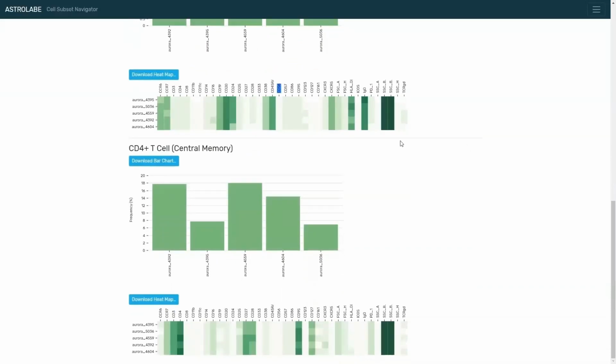Going further down, we can now look at the central memory CD4 T cells, and they're somewhere between 8 and 18% across the 5 donors. And looking at the heat map, again, there's trends we expect. There's CD3 positive and CD4 positive and CD27 positive. We can also see, for example, that they seem to be PD1 mid, at least in aggregate, and that there is some heterogeneity across the patients. For example, looking at CD127 and looking at CD25, their intensity varies between the different patients.